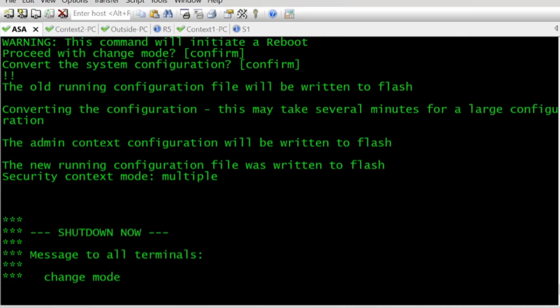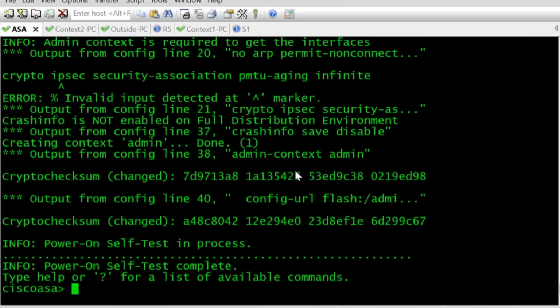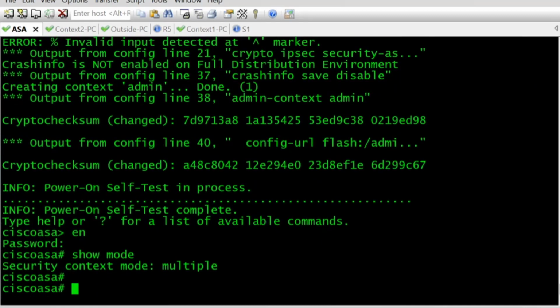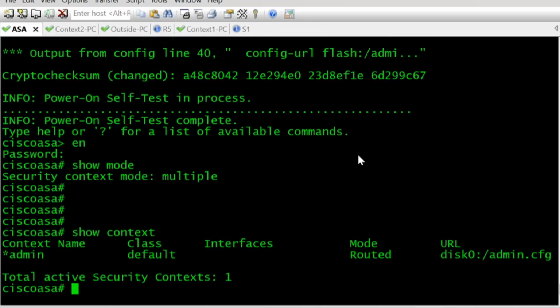Make sure that if you are doing this in a live environment, you back up any configuration that was on the device previously, just in case you need to revert back. So we'll just let this device reboot. Now that the ASA has rebooted, we'll go ahead and do a show mode. And what we can see now is that the device is running in multiple mode, so we've actually got multi-context mode now. We should be able to do show context, and what we can see is we're currently at the admin context.